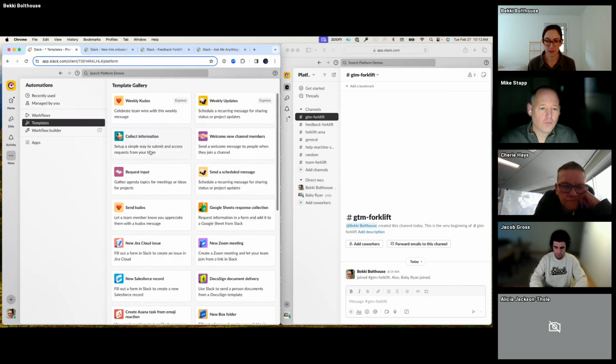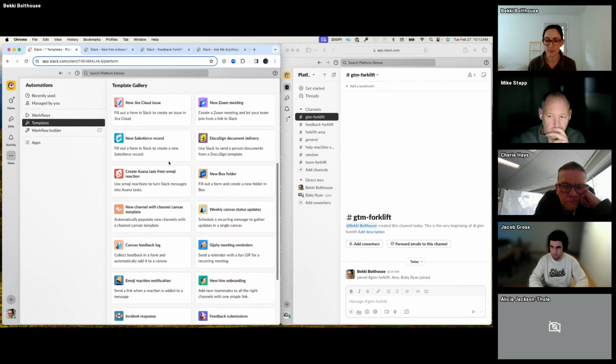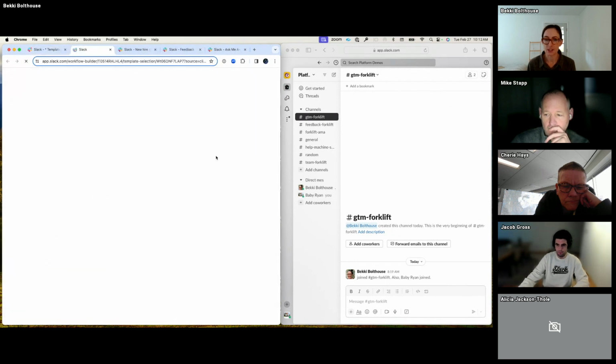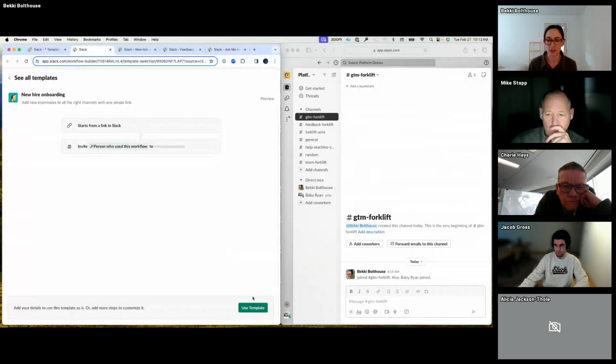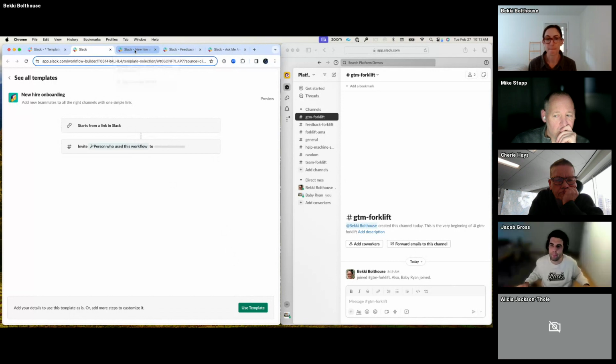Before I even got started, I was like, maybe we have a way already to do some onboarding in one of these templates. So I found this new hire onboarding workflow template, add new teammates to all the right channels. I got started here. And then I decided to use the template to get started. I'm going to just click ahead to this tab where I've already built it out to demonstrate further.